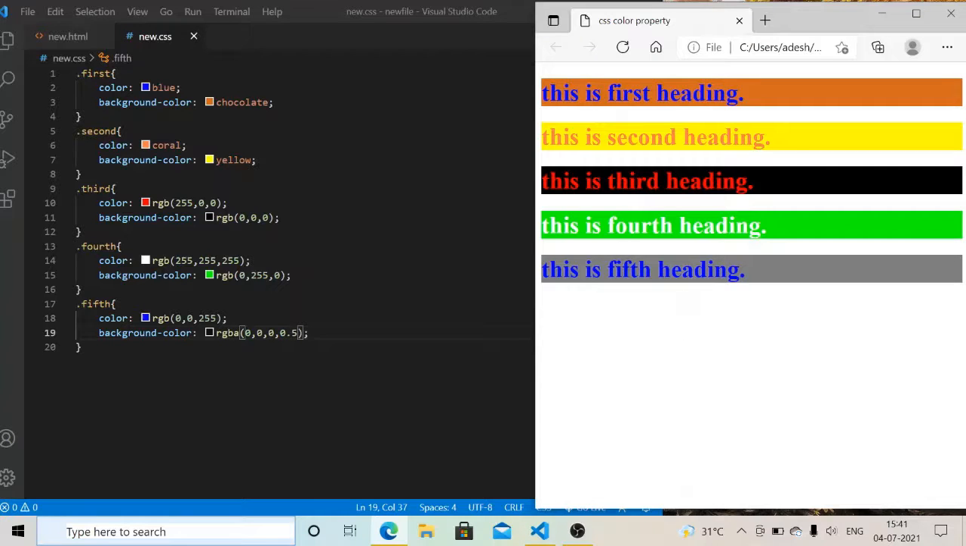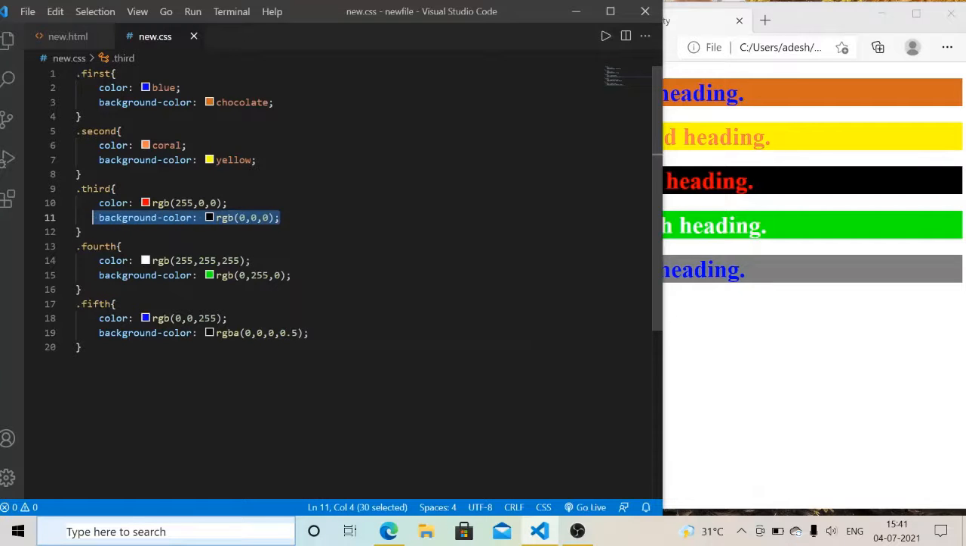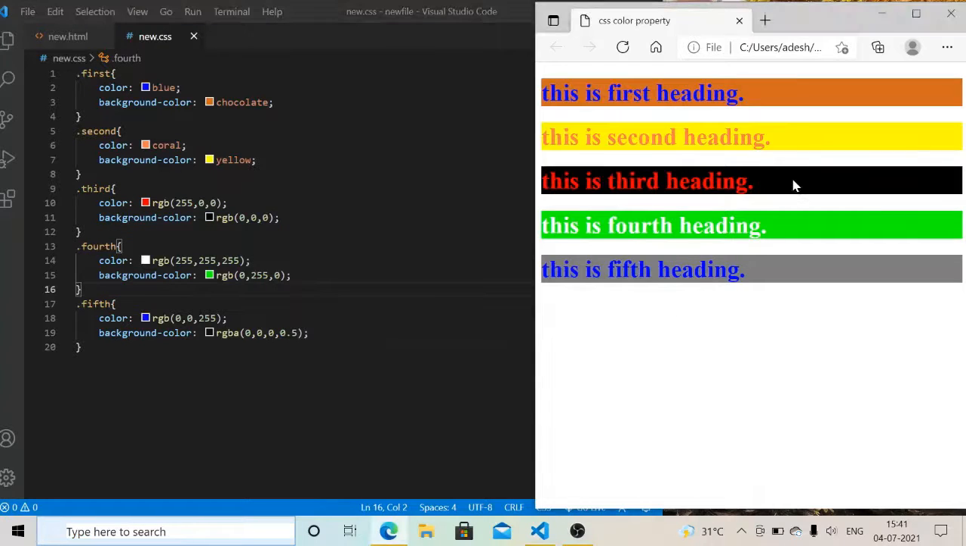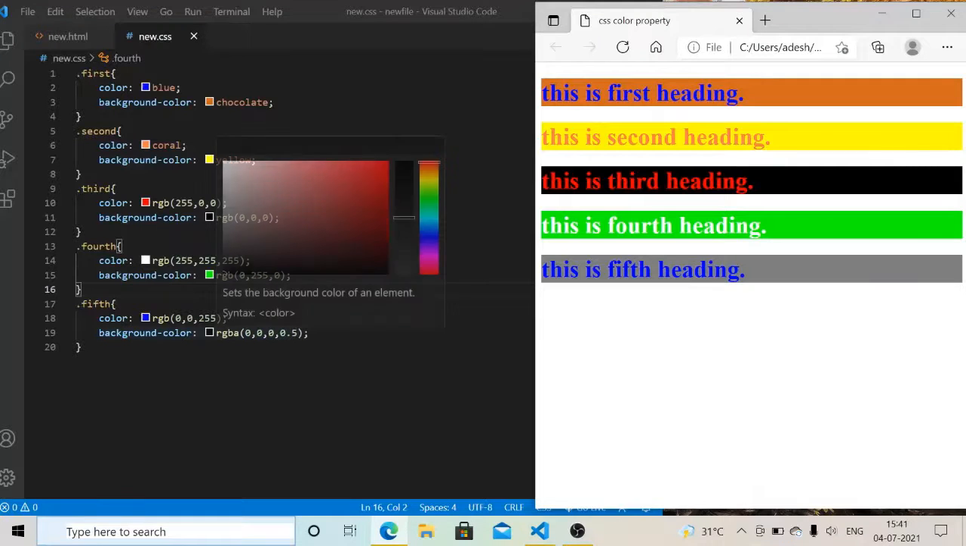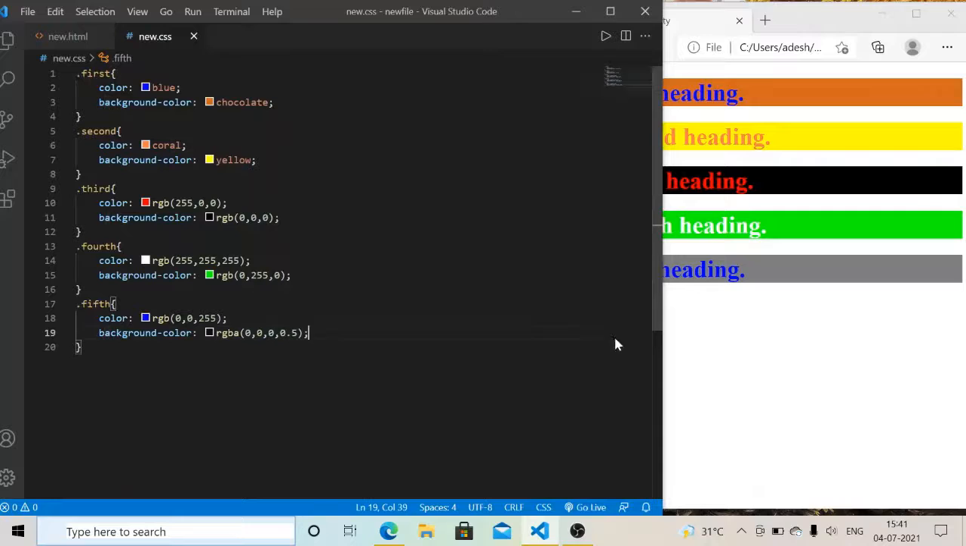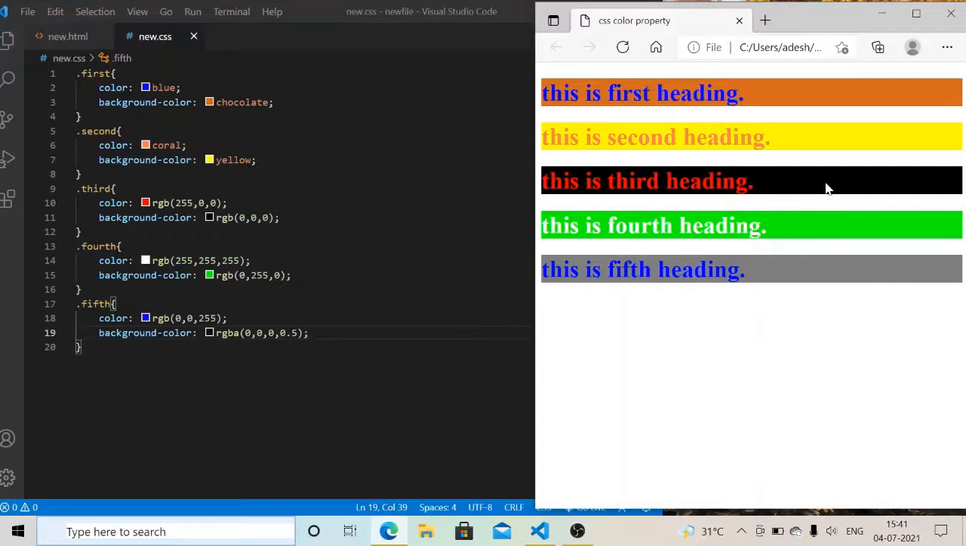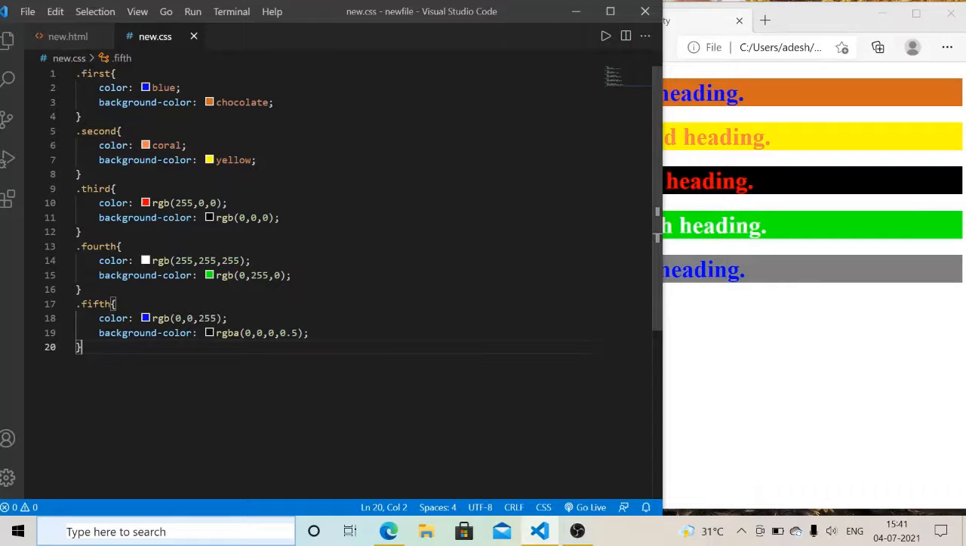As you can see, in the third heading I gave the background color RGB as total 0, so it becomes black, but in the fifth heading I gave all values 0 with the alpha value 0.5. Now you can see that the black's opacity decreases. With the alpha value you can deal with the opacity of your color. In that way you can deal with the RGB color code.